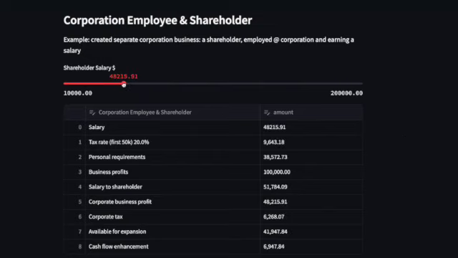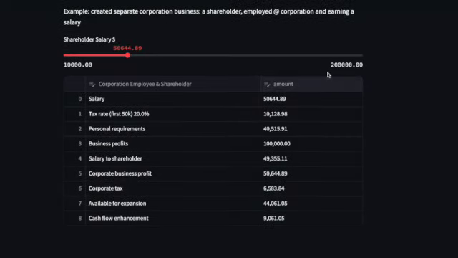We use a number slider for the shareholder salary, which affects the data frame that holds calculated values. Like all Streamlit data frames, you can download the data into a CSV file. Now let's code this app.